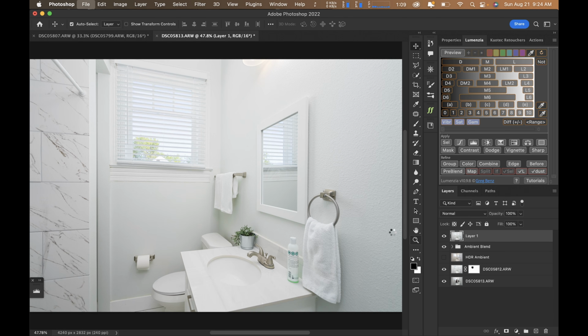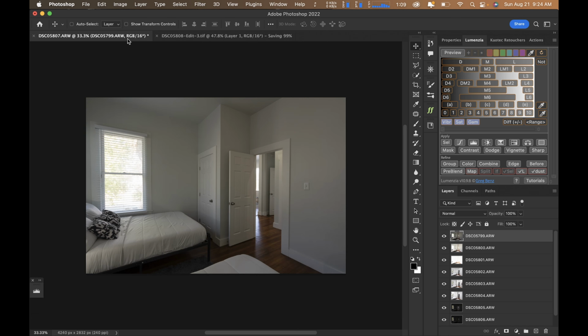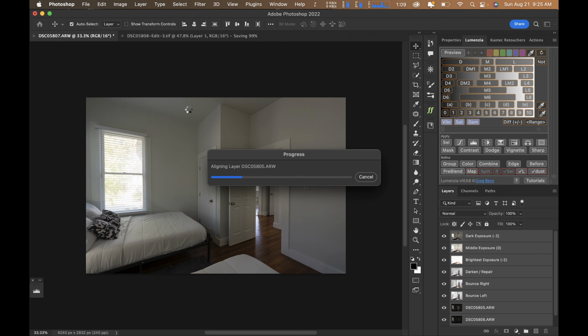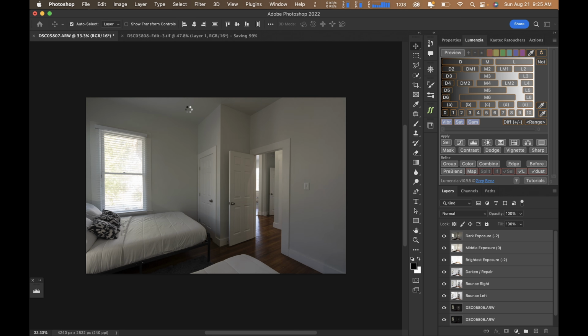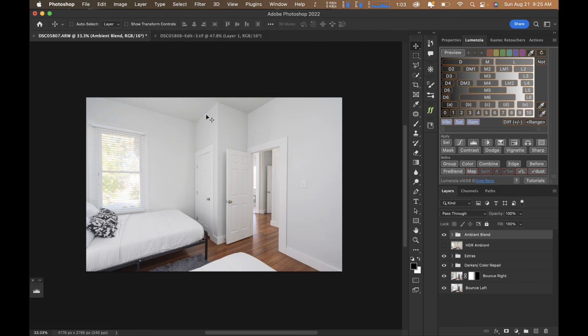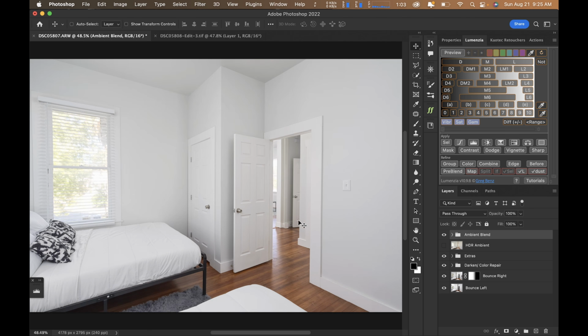Look at that. That's too nice, too easy. Now, I will run my main action, which does the ambient blend, the darken repair, the grading blend, as well as the auto alignment. Boom, look at that. Brought everything extra up and above.